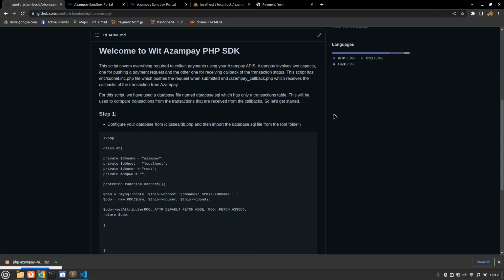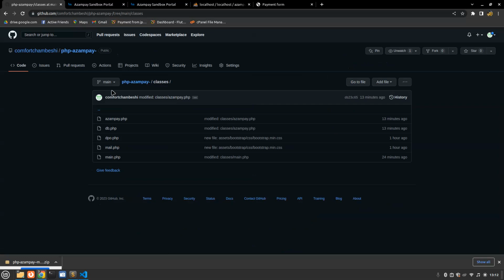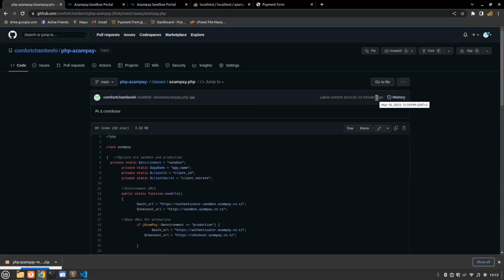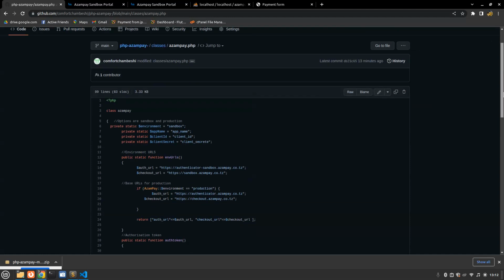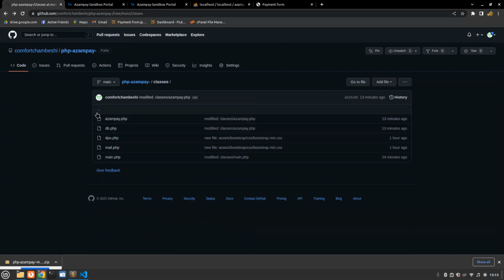Before we go further, let me just walk you through the code. I created a folder which I named classes.php. The most important files from here are main, db, and azampay. This azampay.php helps us to process AzamPay requests, those coming from the AzamPay APIs. This db.php helps us to interact with the database which I created.